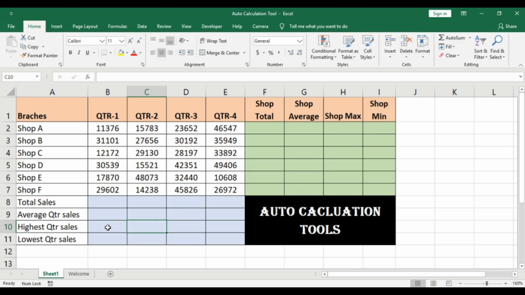So guys, to perform these tasks, we have to start from the total sale first. Because I want the total sale, I just need the result in this area. So I'll select this area, the entire area, and I'll click on auto sum.